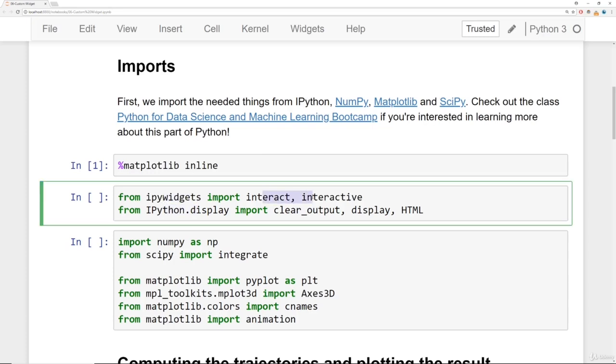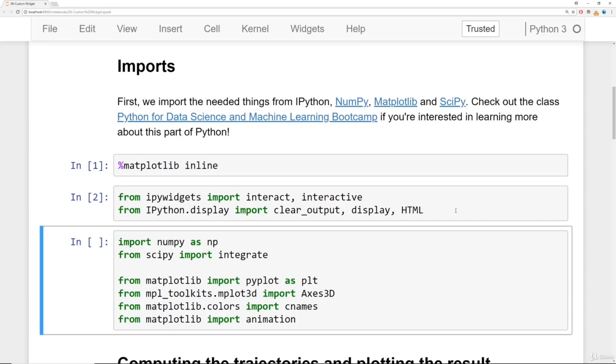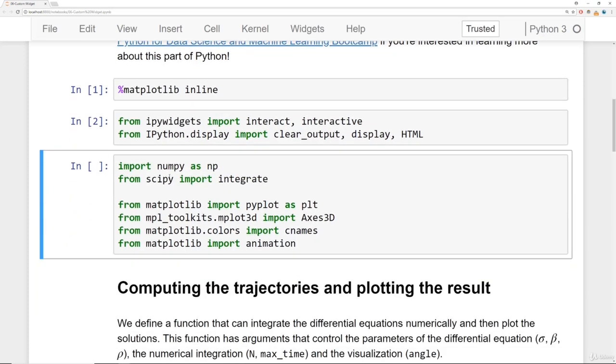Here we have interact and interactive, which we've already talked about. We have display in HTML, which we've also already discussed, and then clear output, which we discussed during the Milestone 1 project. And then we have some tools here from those external libraries, and this is really just for visualization purposes. We have NumPy as np, we've downloaded and installed SciPy, and then we have Matplotlib. Matplotlib is basically a plotting library for Python, which will allow us to plot some of this out.